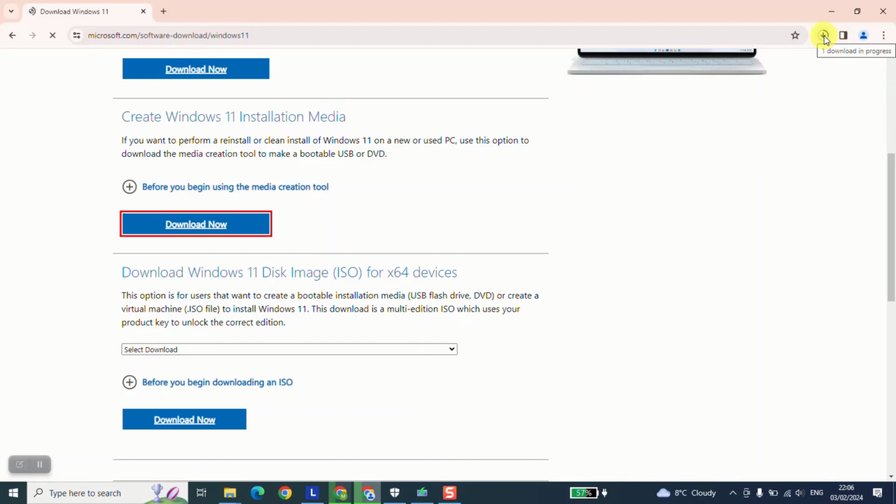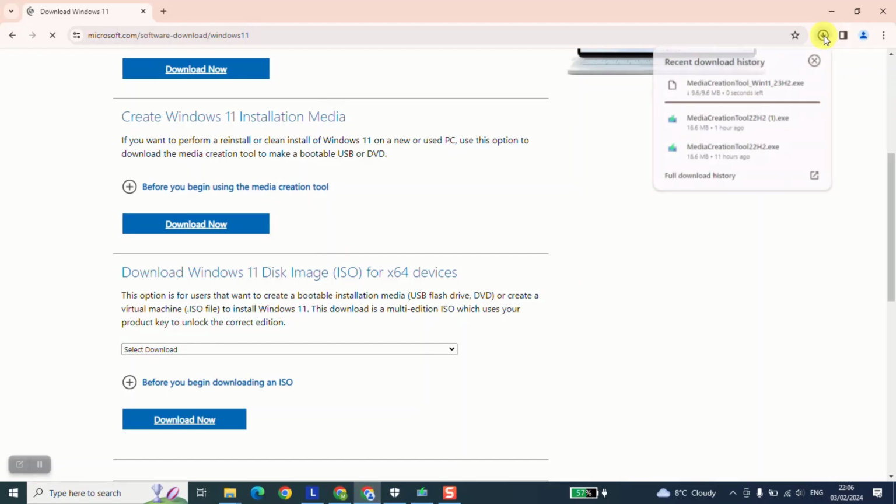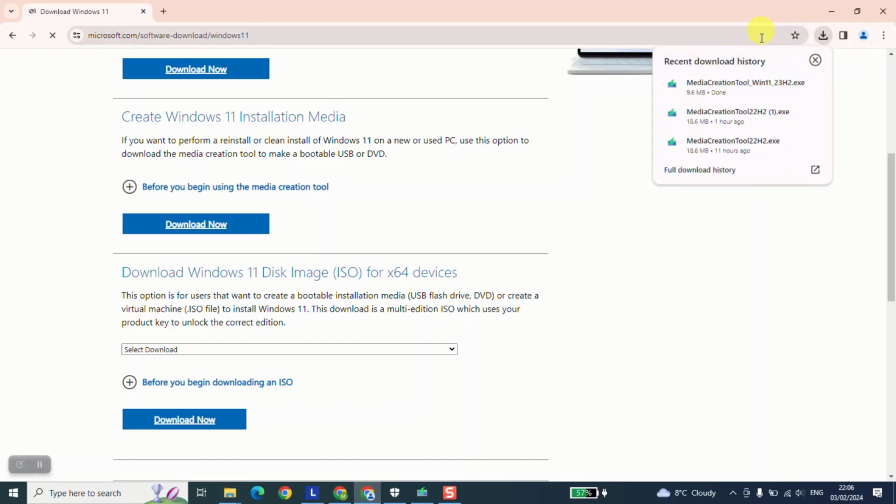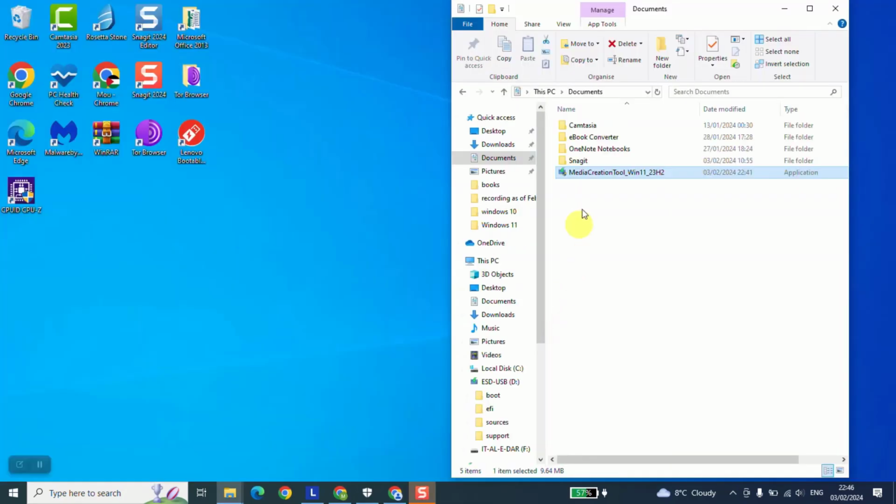Once the download is done, click on it to open and wait until Windows shows you the message: Do you want to allow this app to make changes to your device? Just click yes. If you get any error, you want to go back again and double click on the little tool. Windows will ask you if you really want to allow this app to make changes to your device. You can always click yes.